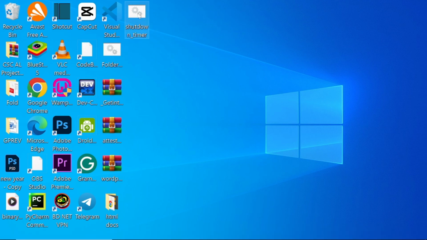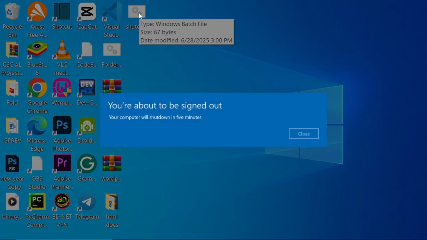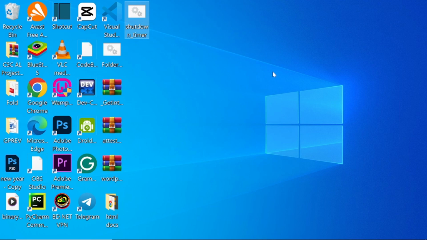Now, it's an executable program, so to run it, we are simply going to double click on it, and the moment you double click, you see this message popping up. You are about to sign out. Your computer will shut down in 5 minutes. That's the caption we had added in the program. You simply have to close it, and in 5 minutes, your computer is indeed going to shut down.